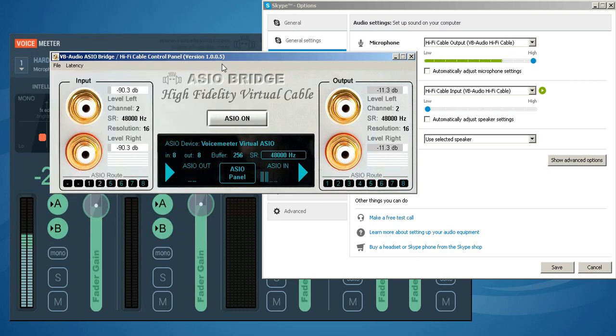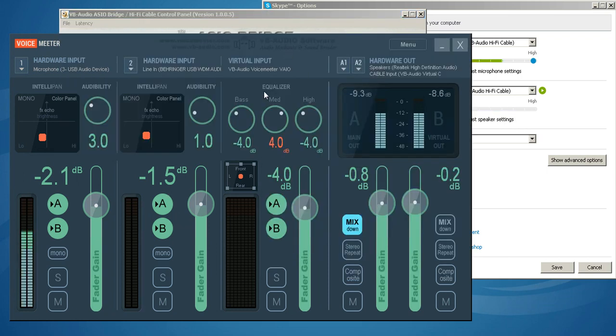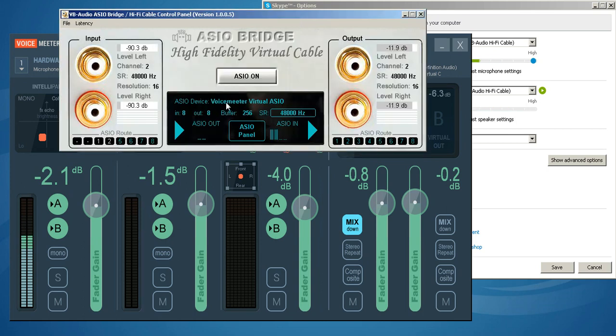Now what this ASIO Bridge does is it connects the Windows audio sound system to an ASIO sound system. The new version of VoiceMeeter has its own ASIO driver now. And when you use that as the device, left click and you have to choose that, choose VoiceMeeter.